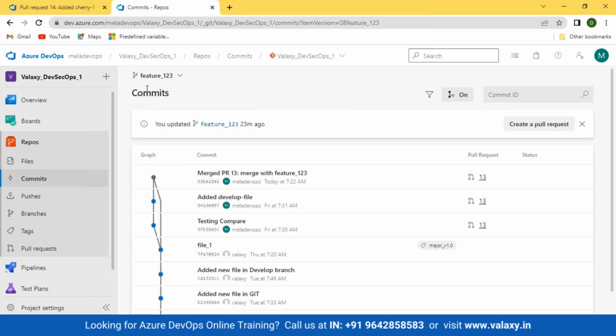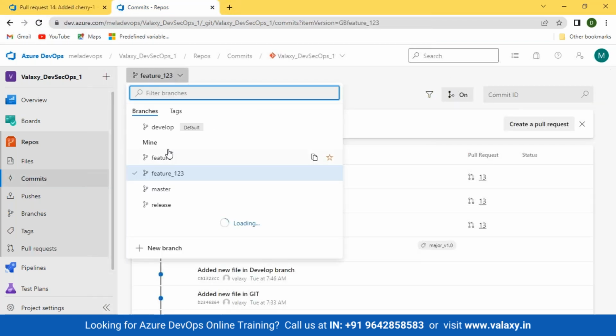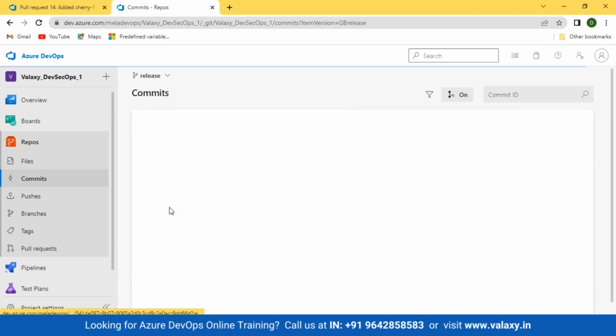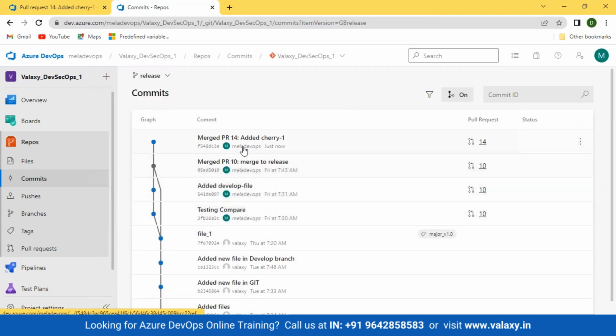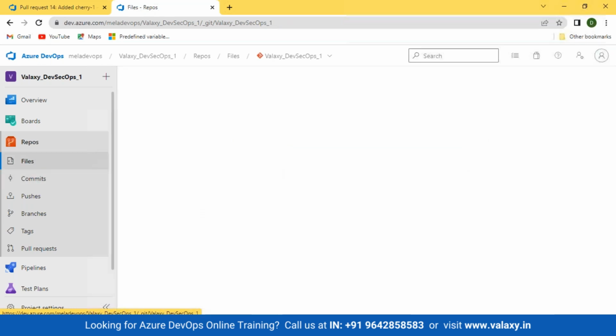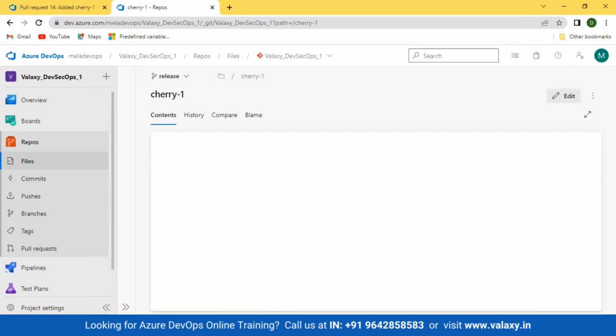Now if I go back to my release branch, do you see this cherry pick one got created? This is because of Squash, it's only one single commit. Now if I go back and see the files, I will have the cherry pick one file in my release branch. Perfect. This is what cherry picking means, and this is how cherry picking will be done.